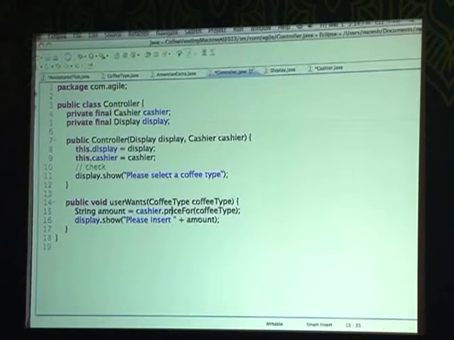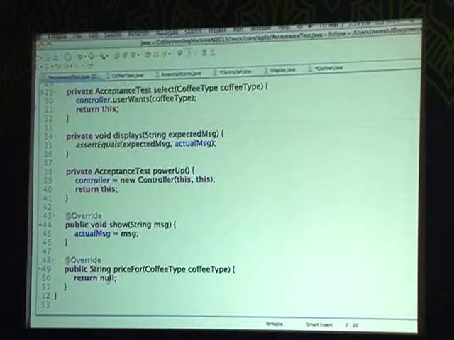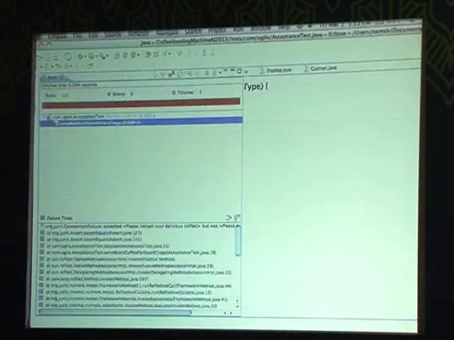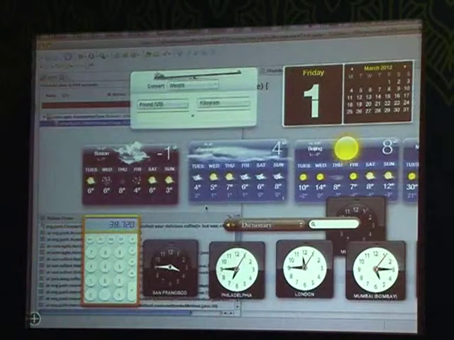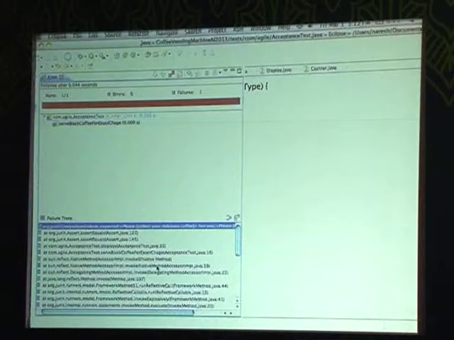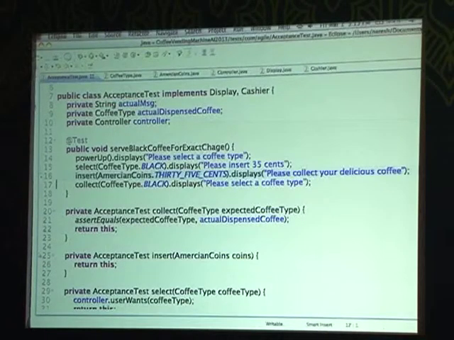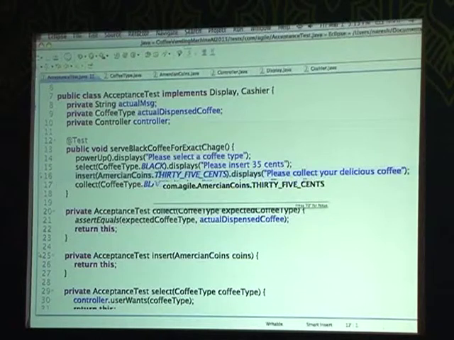And that's pretty much it, except we now need to write a method in our fake cashier which can give us the price. In my test, can I hard code the price? We know the price is 35 cents, so I'm going to just put 35 cents here. Let's run this. It says, please insert 35 cents. So we've now moved to the third step of our scenario.